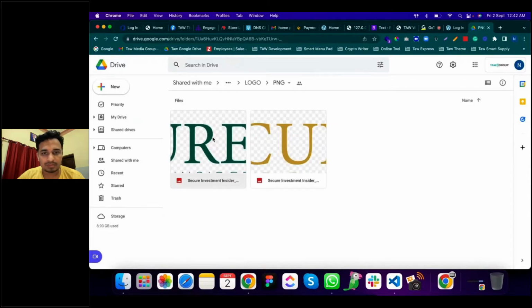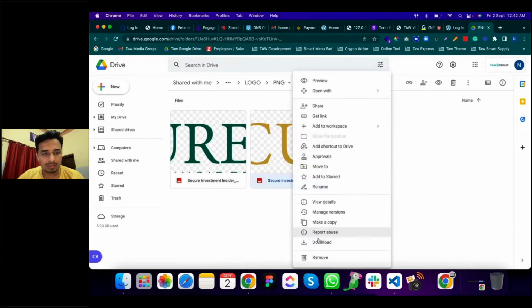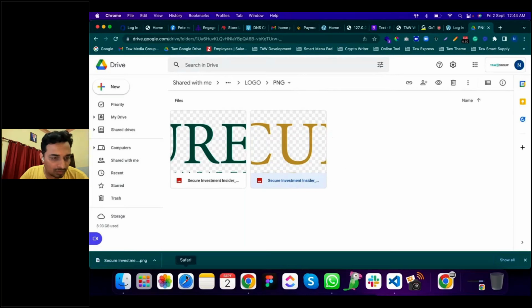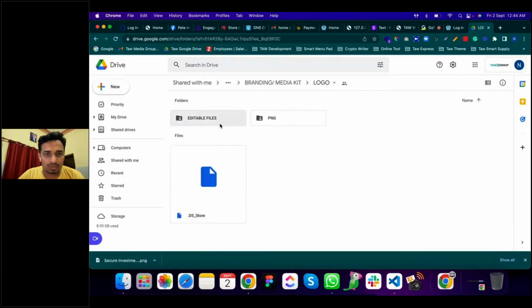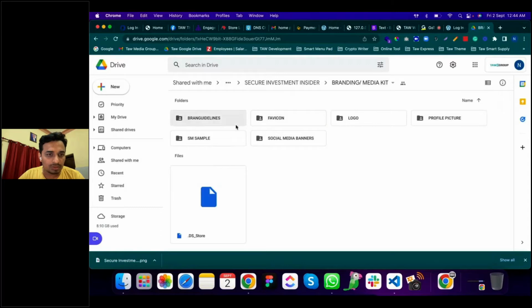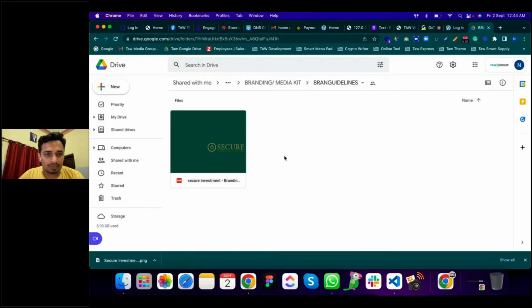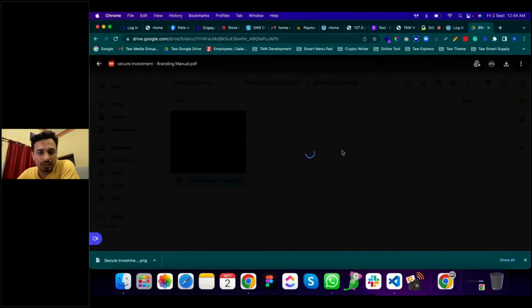So let's use this one. I'm downloading this on my local. Let me download all the branding items. So we have downloaded the logo, and now let's jump on the brand guidelines file. So here is our brand guidelines file.